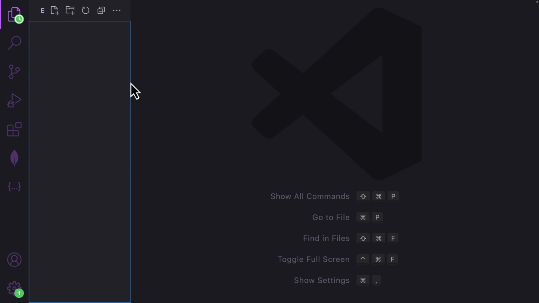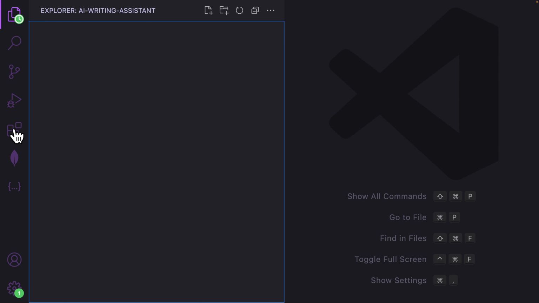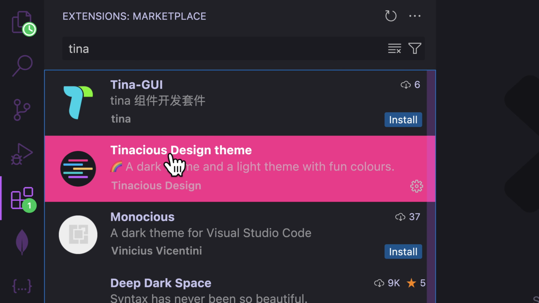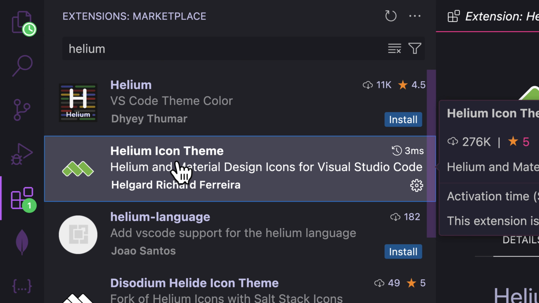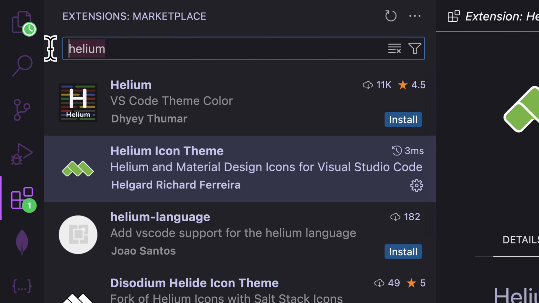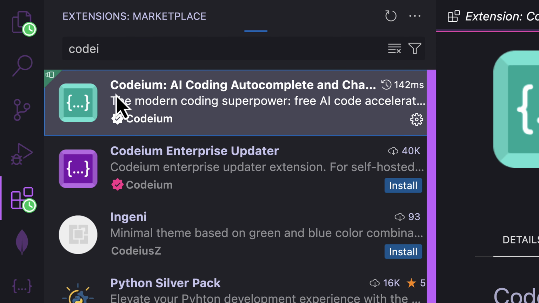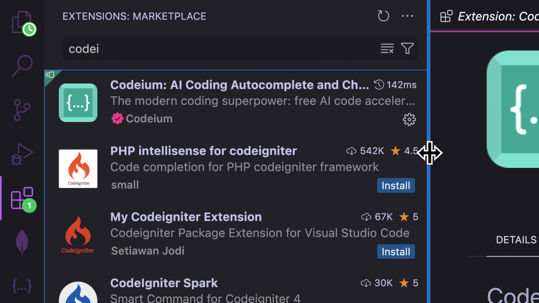Before I continue, let me show you the extension and theme I'm using in case you might have interest. For my theme, I'm using what is called Tenacious Design Theme, which is this one. And for my icons, I'm using Helium Icons, which is this one. And let's install what is called Codium AI. And this is going to help us to auto-generate some of the code that we are going to write.